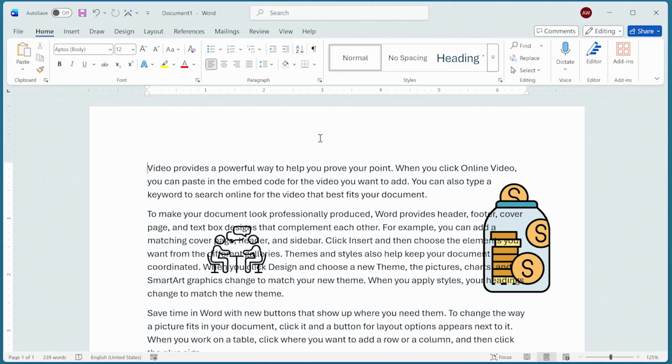Position a graphic so that it's behind your text, and it may seem like you can no longer select the graphic. Here's how you can get to that graphic, even if it's obscured by your text.